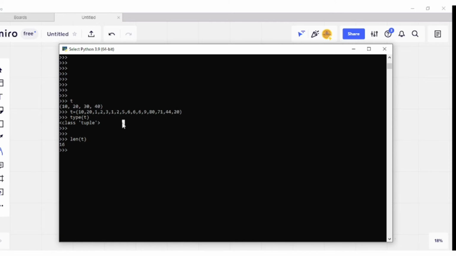Now we will perform the count function on this tuple. To perform the count function, we write our tuple t dot count of that specific element which we want to count. In this tuple I want to count the number of 6s that are present. So here the number of 6s is 3, there are three repetitions. So it will give me the count as 3.